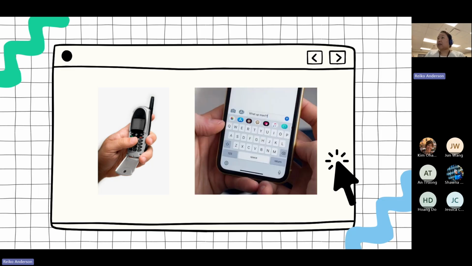But now we have these fancy smartphones with full keyboards in them, right? And so when I want the letter C, I just press the letter C. If I want the letter A, I just press the letter A. And we even have word prediction that comes up above that to even further enhance how quickly I can type.